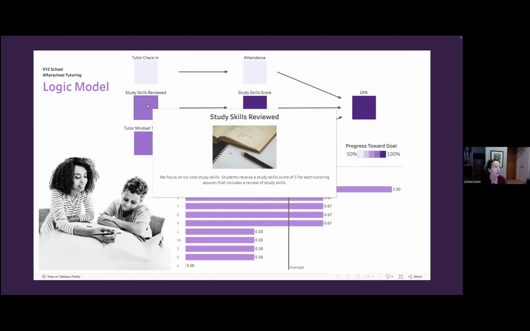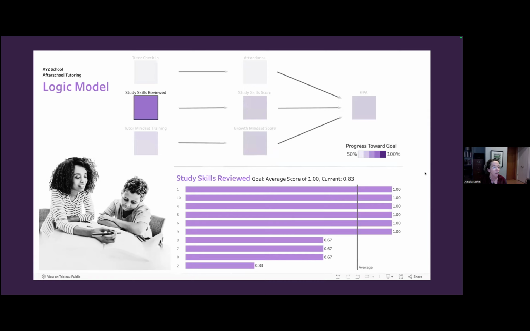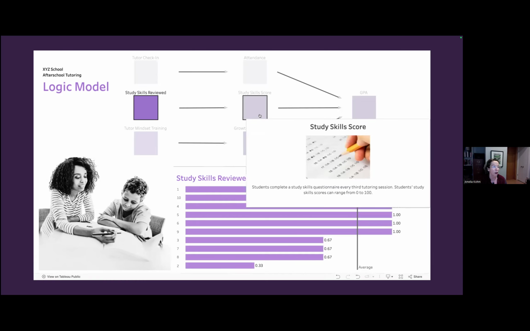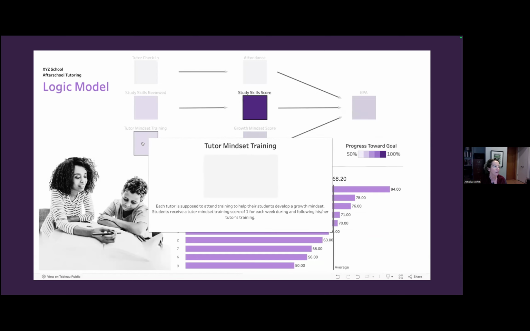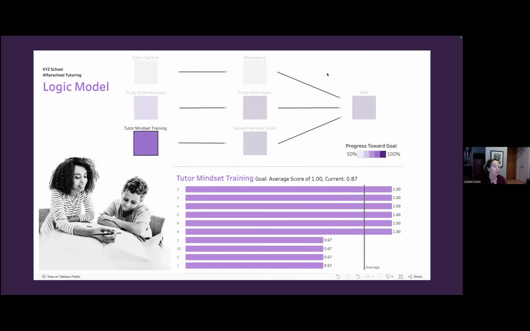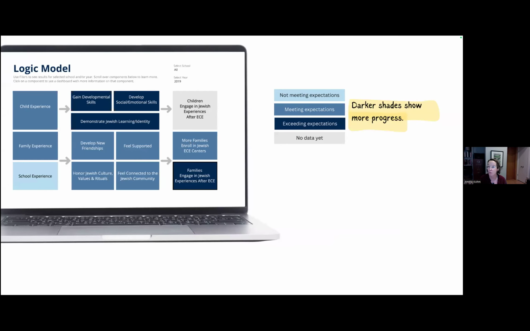So when I click on study skills reviewed here, the chart at the bottom is showing me the results of all the students in this tutoring program on the study skills score. Or no, that's a study skills score. This is our tutor mindset training. Anyway, you get the idea. In this example, the model filters to just one chart showing 10 individuals. But as I mentioned, I've created much more complex ones for clients.